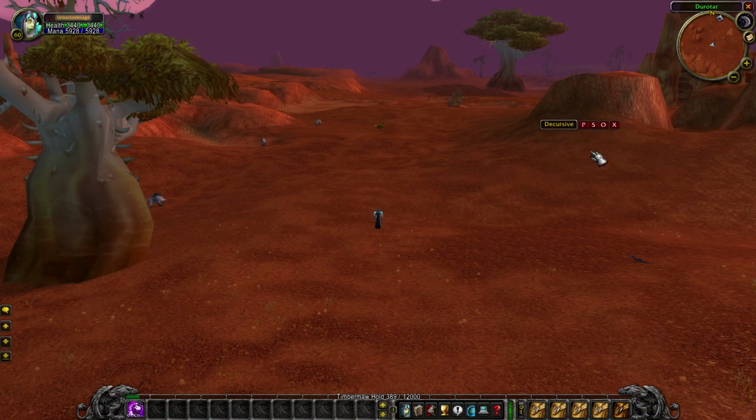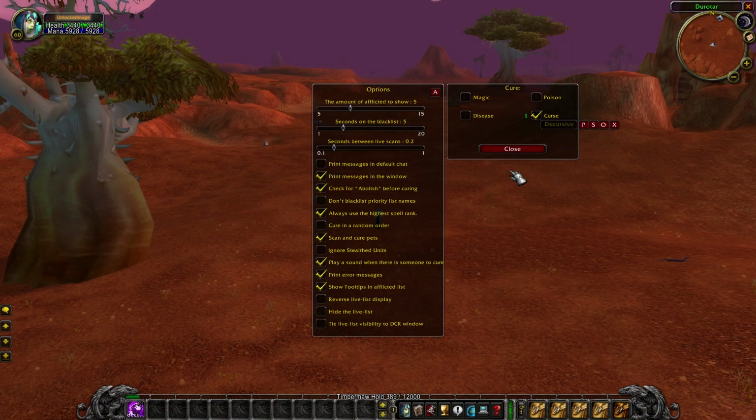For the Decursive options menu, on the Decursive UI, click on O to display the option panel. The amount of afflicted to show: slider defaults to 5, maximum is 15. This sets the number of afflicted persons shown in the Decursive live list. Seconds on the blacklist: slider defaults to 5 seconds. When someone is blacklisted, he will stay in the blacklist for this amount of time.